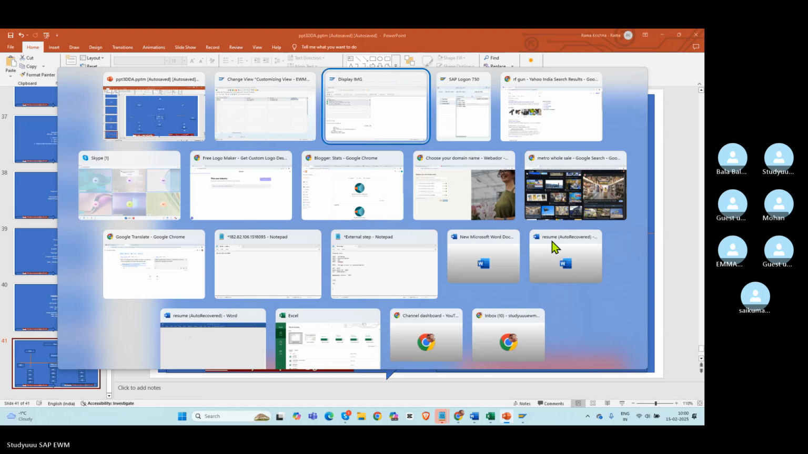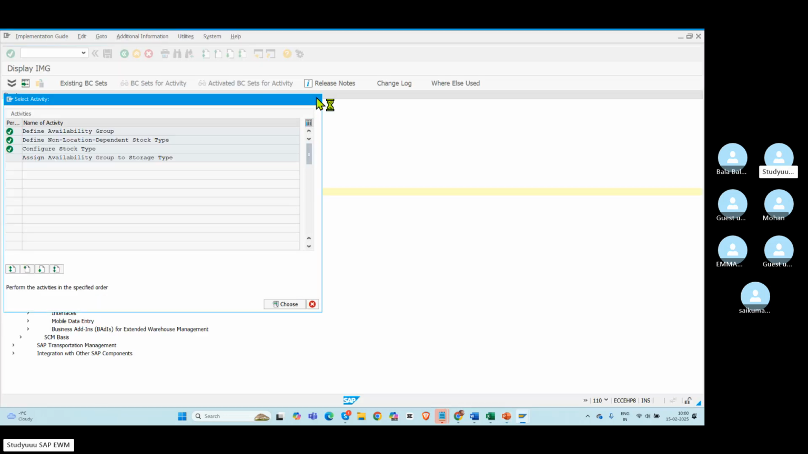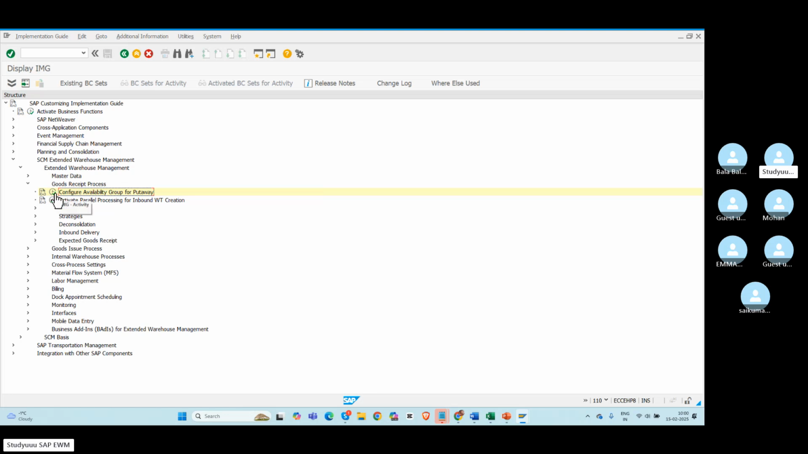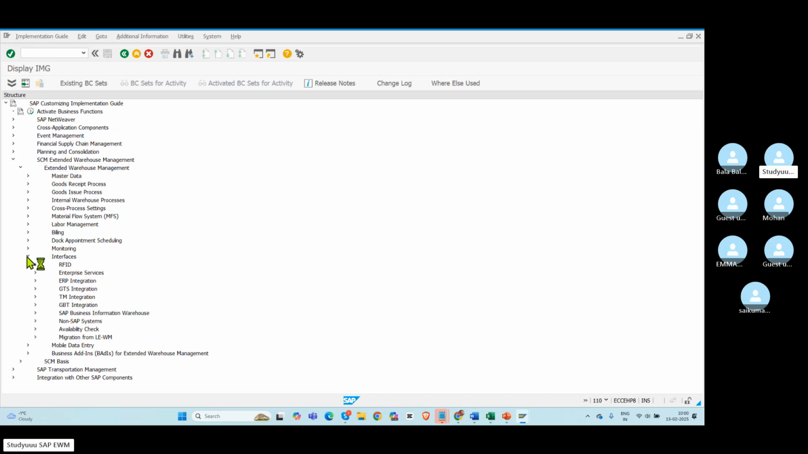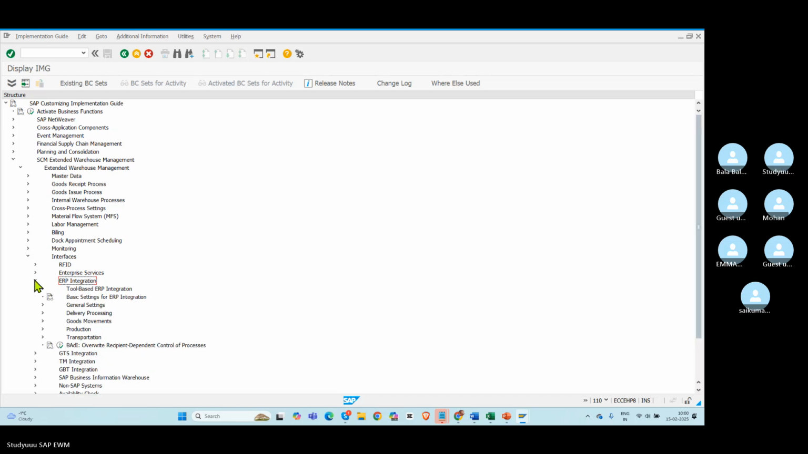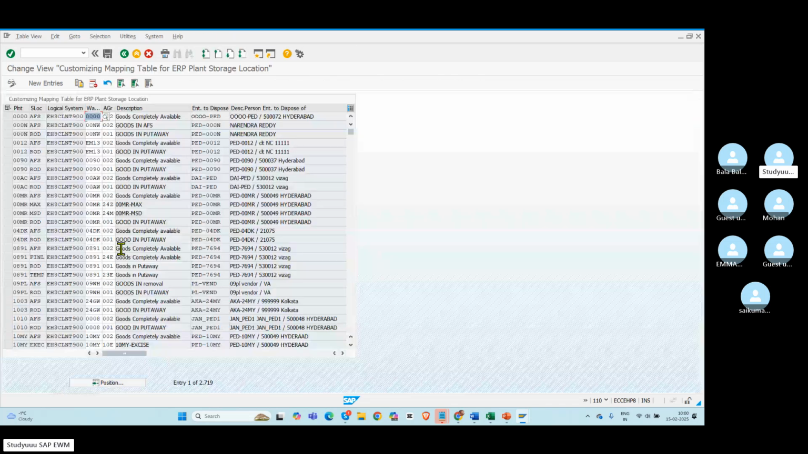That's the last configuration, guys. Go to EWM part. In the warehouse management, go to interfaces. And here go to ERP integration. And here go to goods movement. If you see here, map storage locations from ERP system to EWM. Mapping storage locations, guys, here. This is very important.